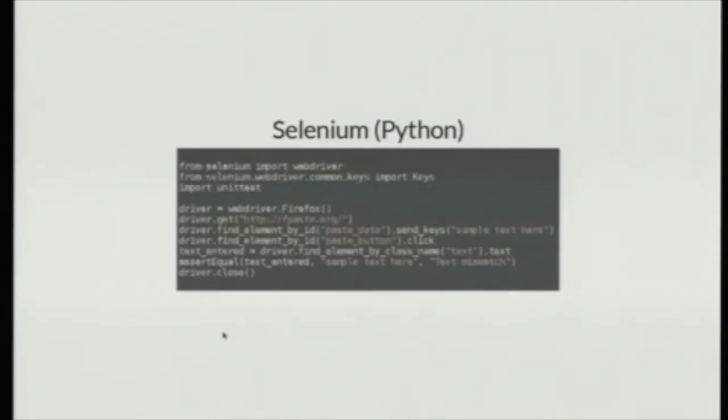Next action that we want to take to create a paste is click on the paste button which was there. That button has an ID paste button. We perform a click action on it. Now our paste is created. We go back to the next page.